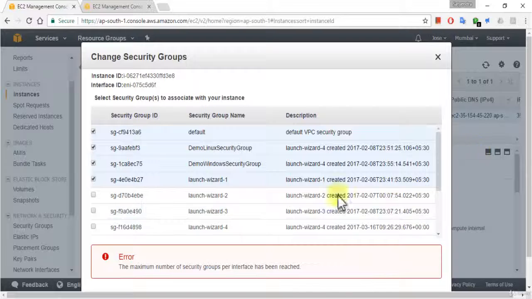See, it's throwing an error: the maximum number of security groups per interface has been reached. So we cannot assign more than 5 security groups to a single instance.